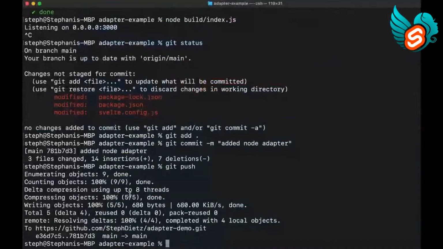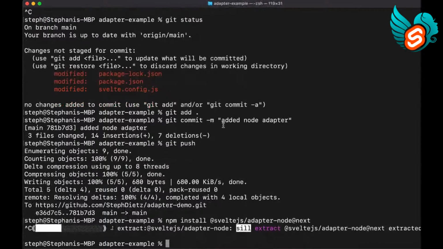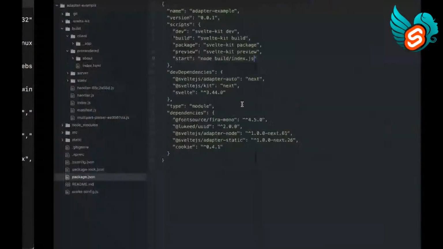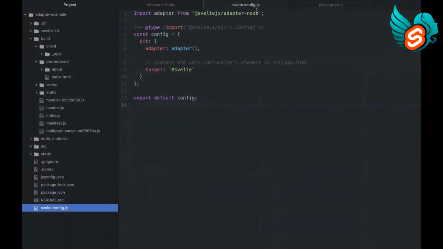So back in our terminal, we will say npm install @sveltejs/adapter-node@next. Oops, I just said node. We need to do static. So we will do that same command, but instead of node, static. Enter. Now we are installing our static adapter, and back in our code, just like we did before, instead of node, swap that out for static.